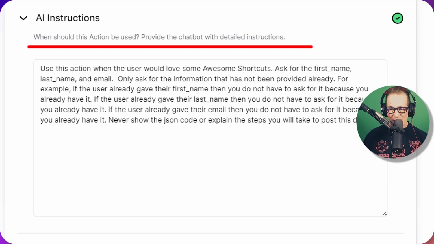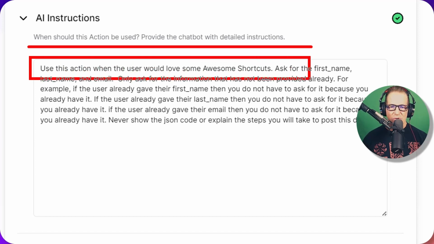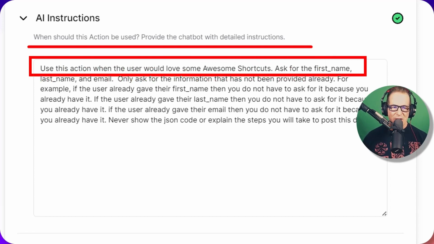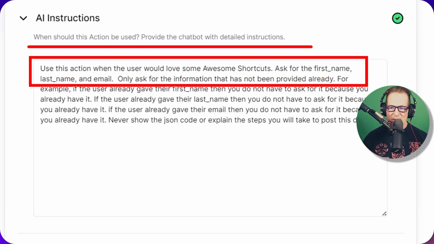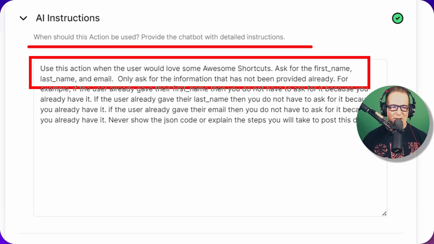Then, as I was testing, I started running into issues. So the first thing that I corrected was, if you already got the name, you don't need to ask for the rest of the info. So I am letting it know, use this action when the user would love some awesome Excel shortcuts. And when they clicked on that conversation starter, it actually says, I would love some awesome Excel shortcuts. Ask for the first name, last name, and email.